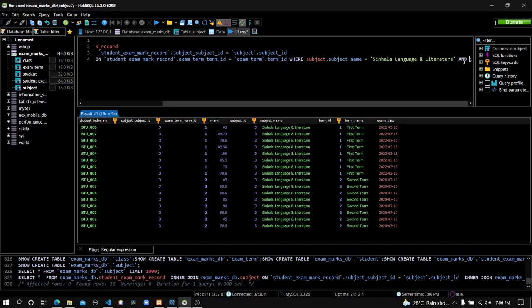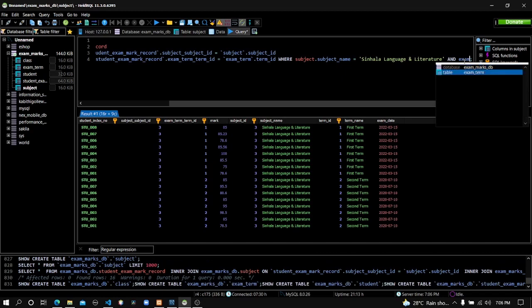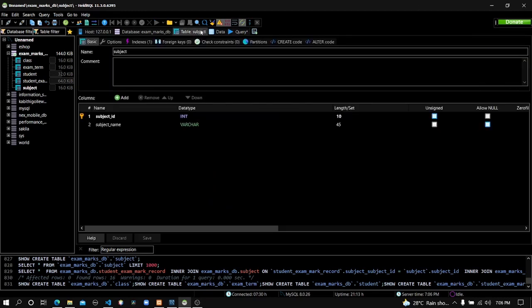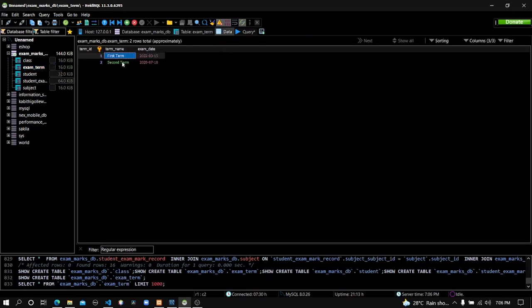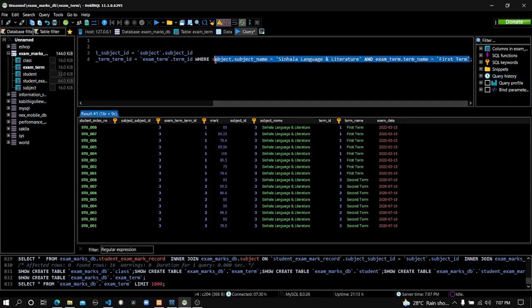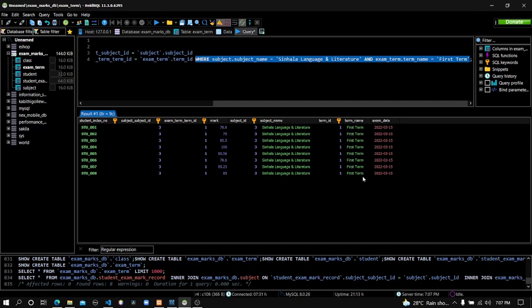So here I am mentioning the term. Here's the table, exam term, and here's the attribute name, term name, equal to, here's the value, first term. Let me copy that one. Let's go to exam term, and here's the first term. Okay, and here we write both conditions, and let's execute this one. You can see only the first term details and the subject Sinhala language and literature are shown in the results.